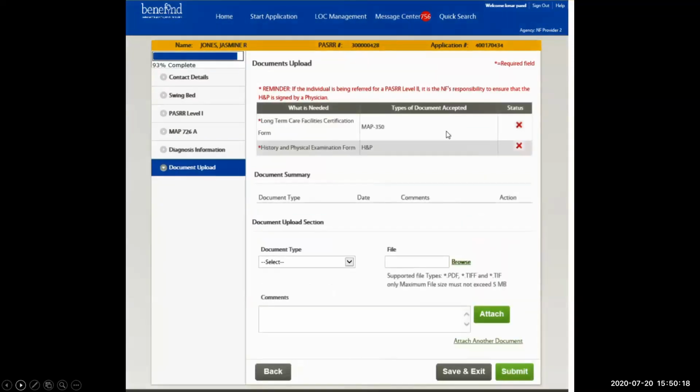On the document upload screen, a list of the required documents displays at the top in the What is Needed table. KLOCS determines what documents are required based on the information entered during the application intake process. Documents that have not been uploaded have a red X in the status column. It's important to note that the MAP 350 Long-Term Care Facility Certification Form and H&P History and Physical Examination Form are mandatory for all LOC applications.